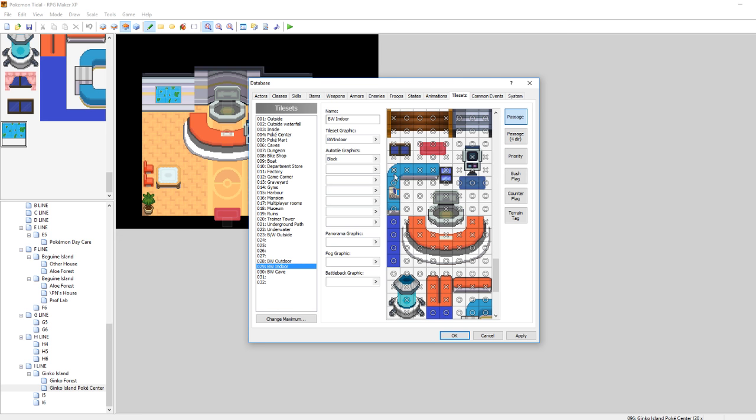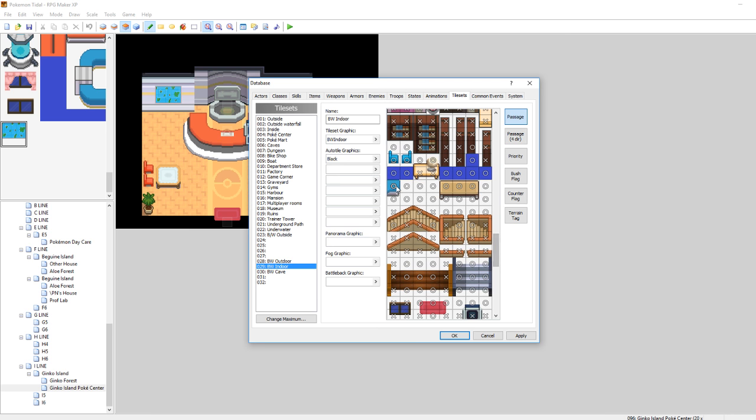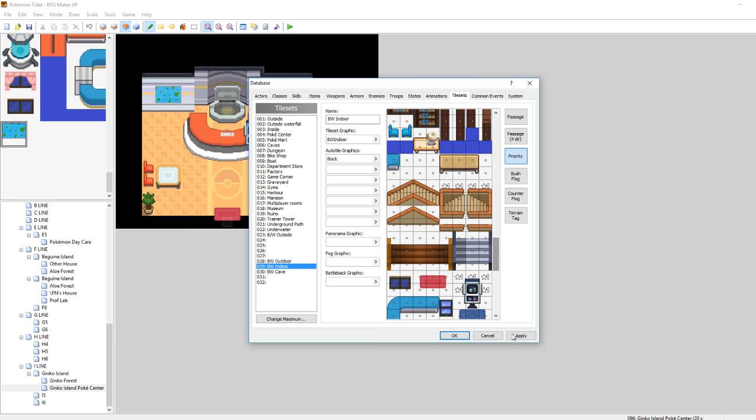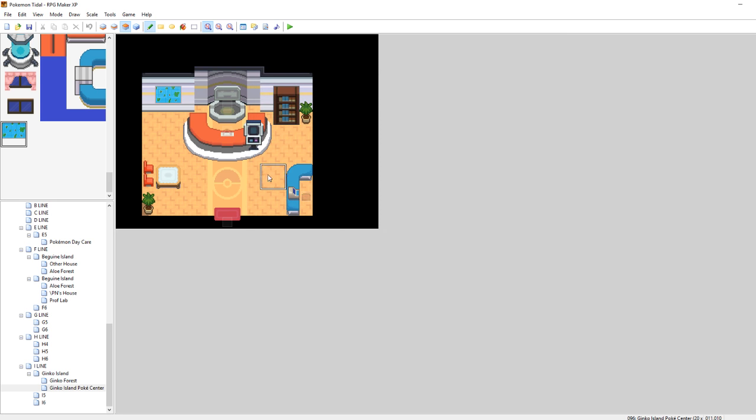No pass, no pass, no pass, no pass, no pass, no pass, no pass, pass. And then I also need to update this one to a big no pass. Counter flag, yes, these are all counters. You can all talk to somebody over it. And then priority, I don't really need to update the priorities for any of these. Yeah, those are good.